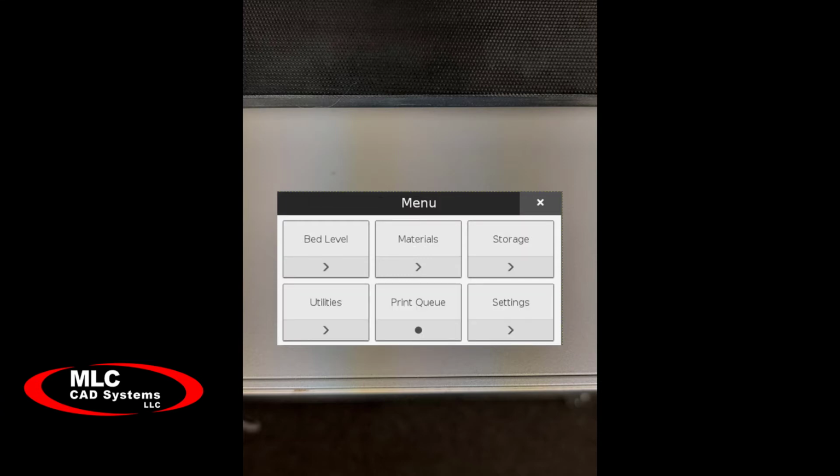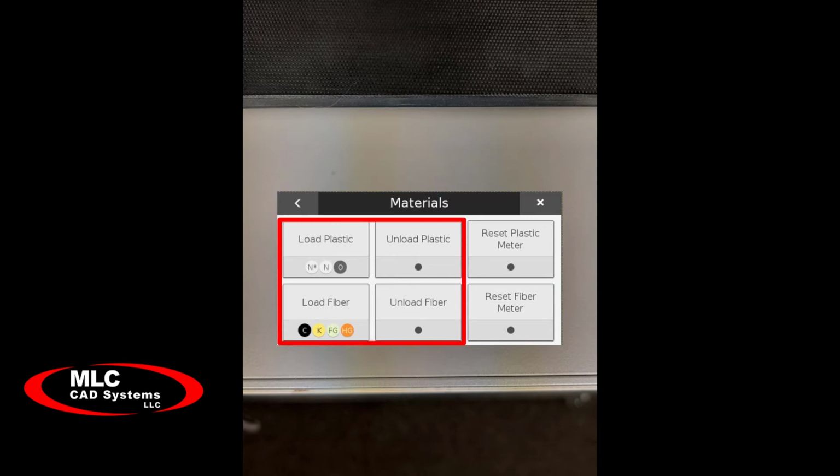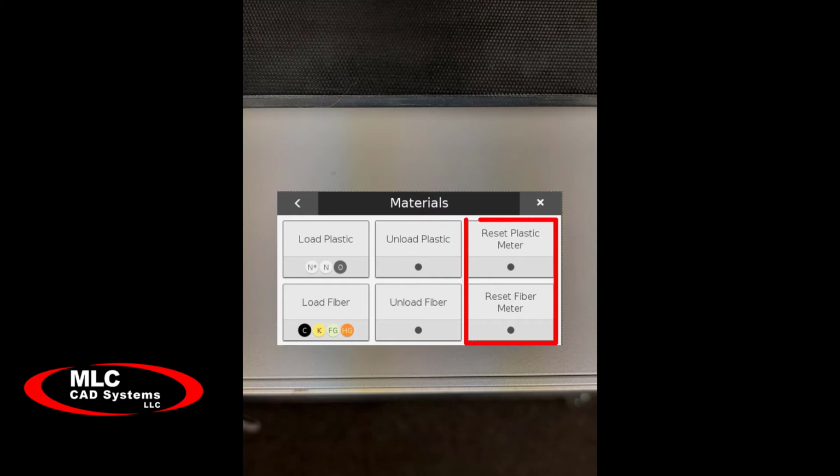That wraps up the bed leveling options and brings us to our next submenu, materials. This menu is where we will navigate anytime we need to load both plastic and fiber materials. However, as you can see, we have a third option under the materials menu. That option is to reset either plastic or fiber meter.